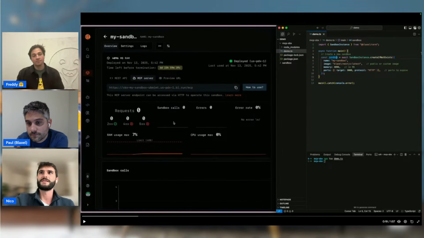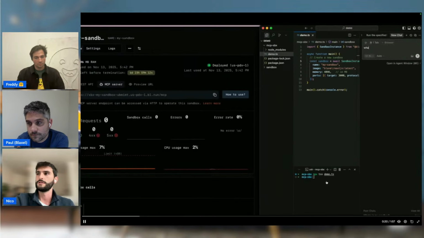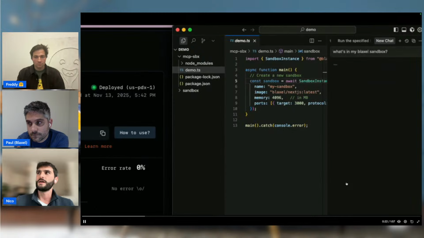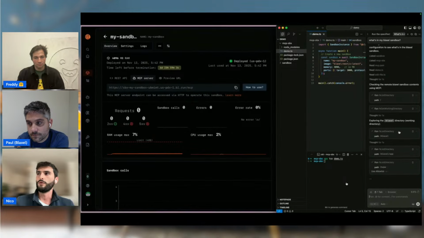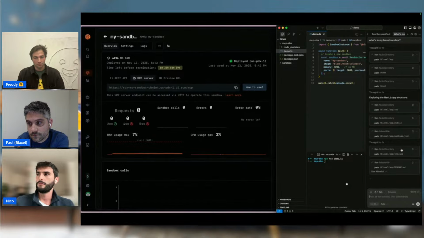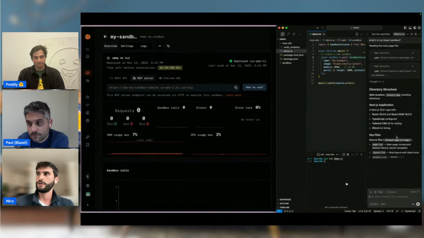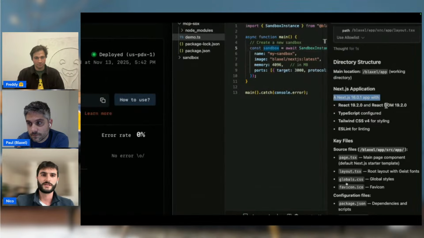What I did is I used that MCP server that's embedded into every sandbox that people create, and I passed it to the assistant, like on Cursor. But again, you could use your own assistant to do it. So I'm asking it, what's inside the sandbox? What's going on inside that sandbox that I just created? So it's going to run all sorts of MCP tools on YOLO mode to get some knowledge. Okay, it's actually a Next.js application.